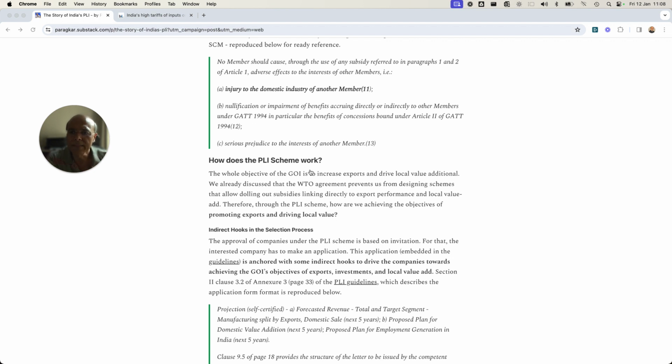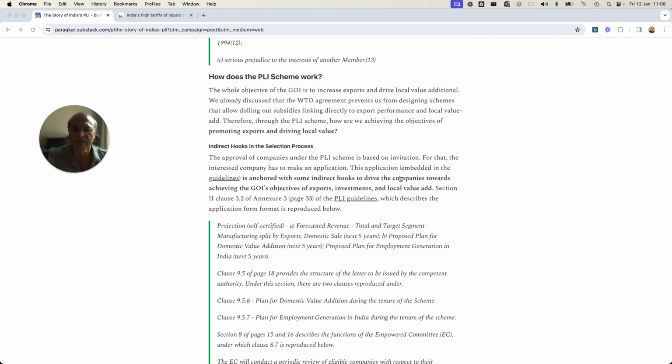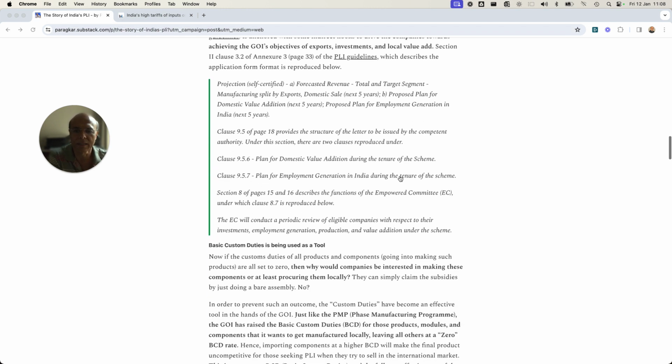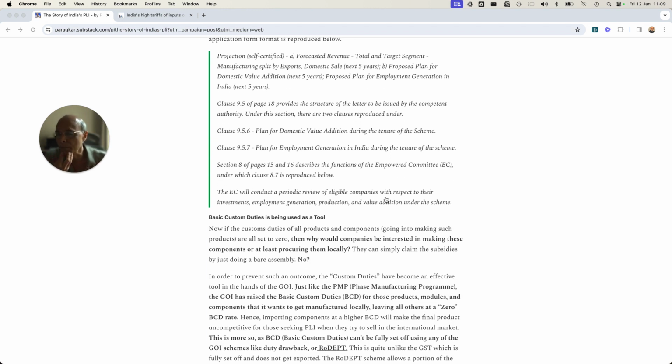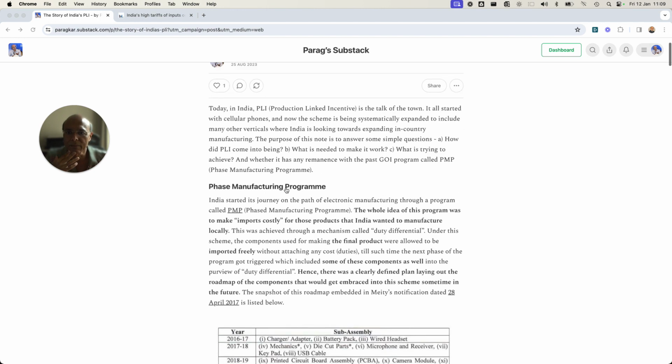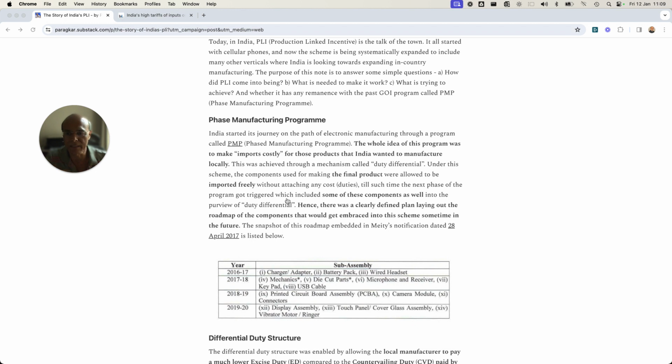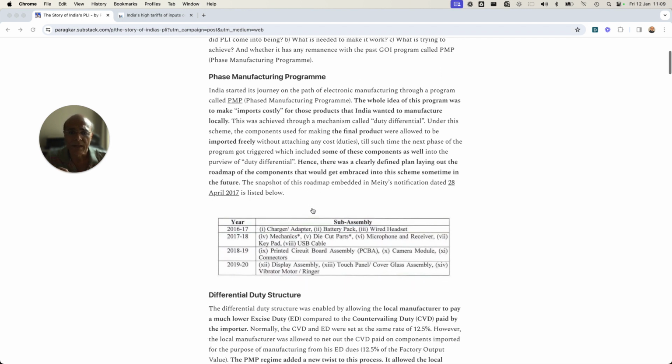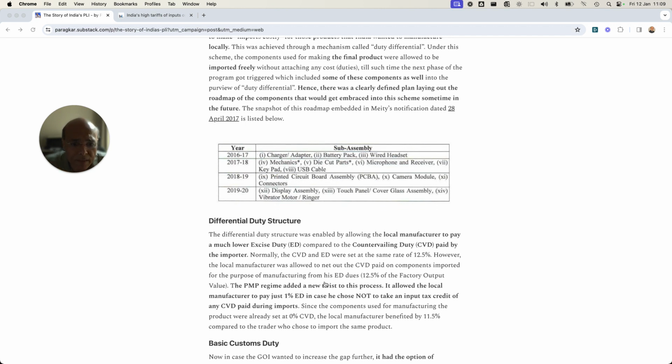Now, how does the PLI scheme work? It works in a very simple manner. It creates a duty differential for products which you want to manufacture in India, in the same manner as the phased manufacturing program did. In the phased manufacturing program, there was a slight difference: the differential was created through the excise duty and the countervailing duty. There were two different duties, the excise duty and the countervailing duty, and basic customs duty always acted as a cost, right?